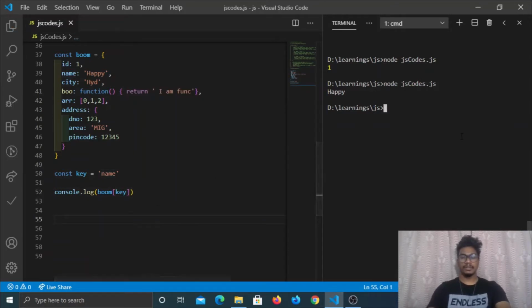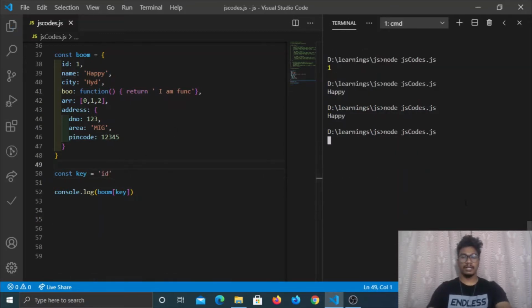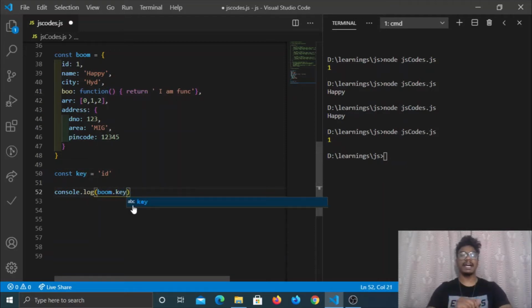So I'm getting happy, and if I change it to id, I'm getting my 1 back. But the dynamic thing only works within the square brackets. If you put this dot thing, it can't take it.